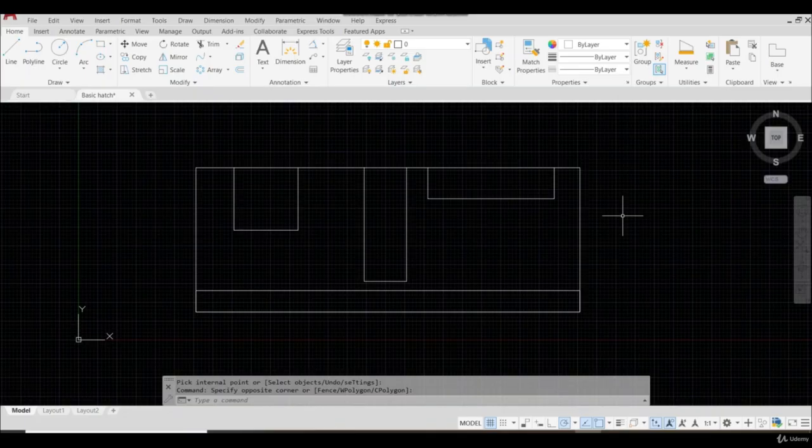In this lecture, we're going to show how to create hatches. To create hatches, we have to use a hatch tool. So the hatch tool is used to create hatch lines by clicking inside the closed area. And now we're going to create hatches in those areas.